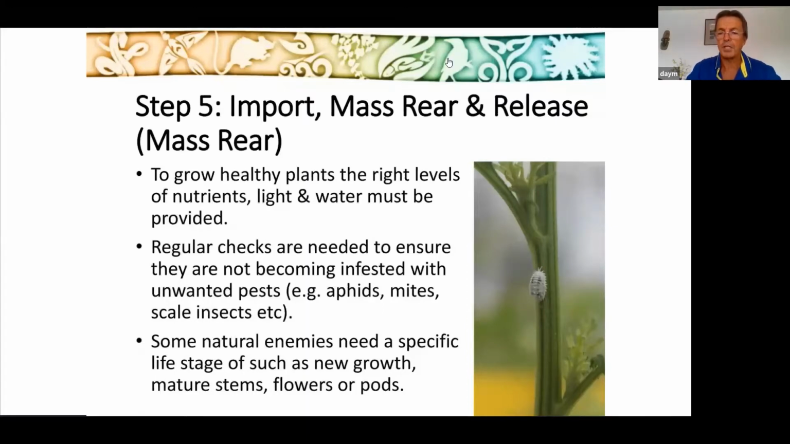And we also want to make sure that the pods are at the right stages if we've got a pod or seed feeding beetle. So sometimes we have beetles that feed on mature pods, and sometimes we have them feeding on the green pods. We need to know that and make sure our plants are at the appropriate stage for that. And if we've got a stem boring insect, we want to make sure it's got nice stems as well. So all of these things are important. And this is why knowing a little bit about the insect is critical.